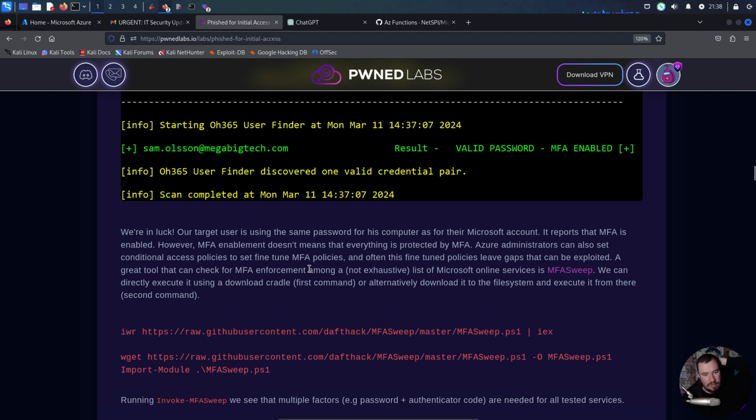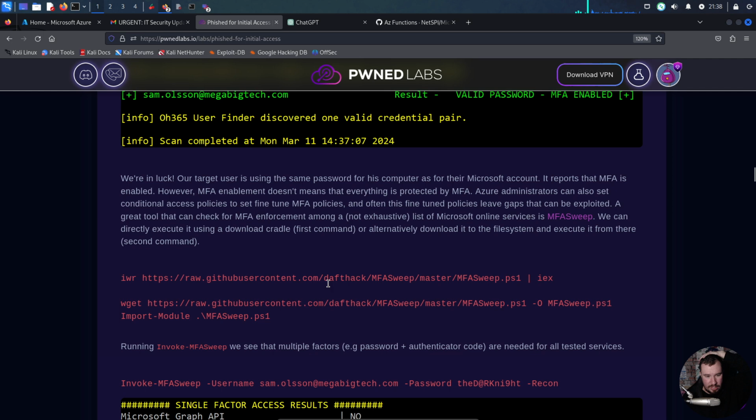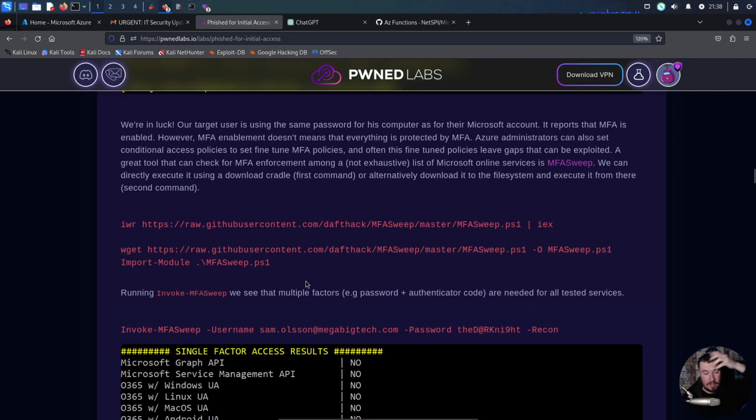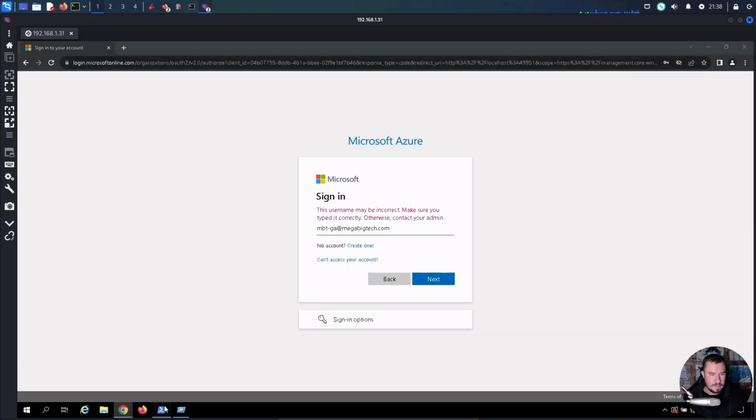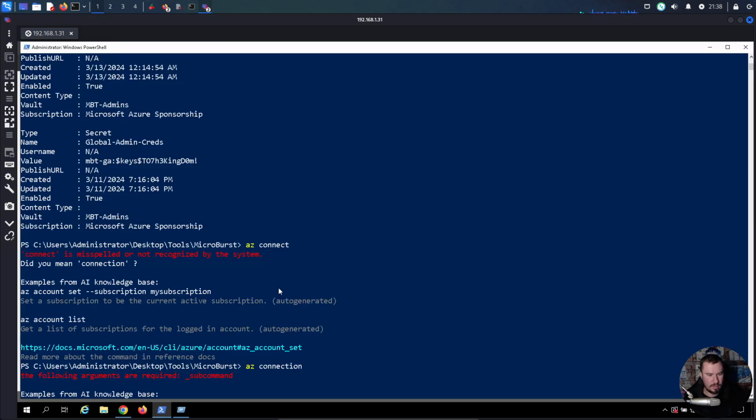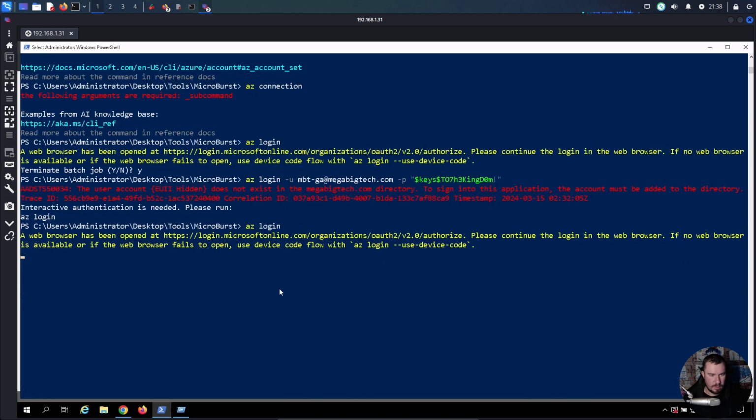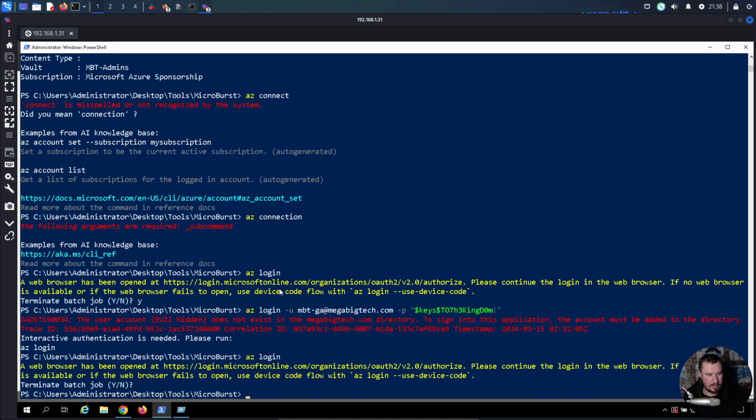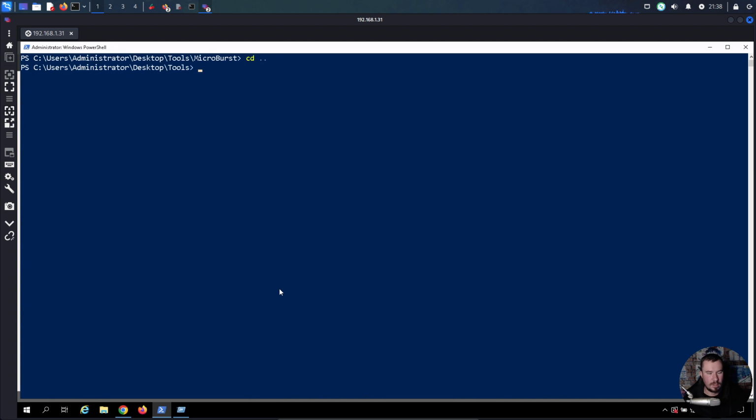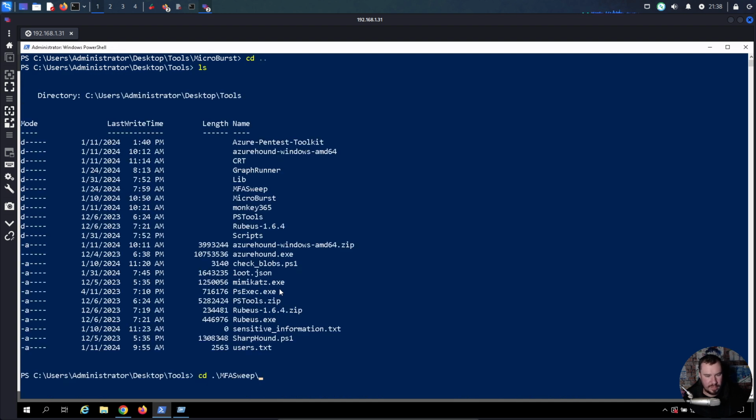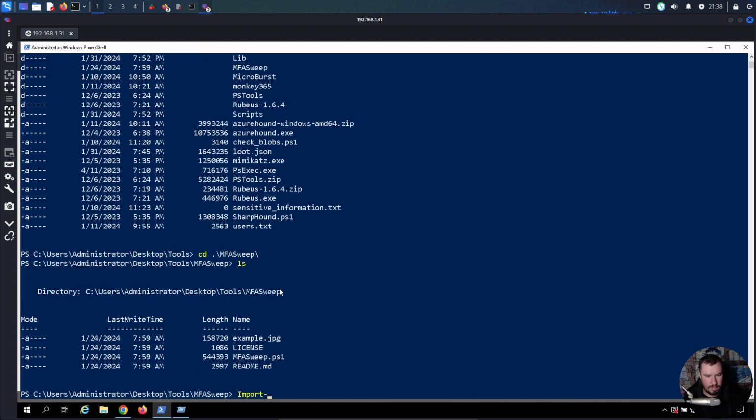A great tool that can check for MFA enforcement is MFASweep. We can directly execute it using a download cradle, or alternately download to the file system and execute it from there. So I can actually show you guys this. If we go over to my Windows VM here and go to PowerShell, cd MFASweep, import module, MFASweep.ps1.